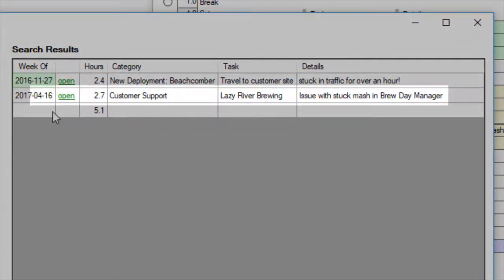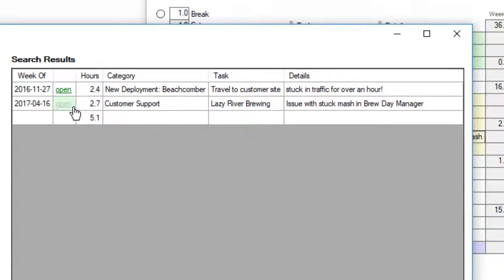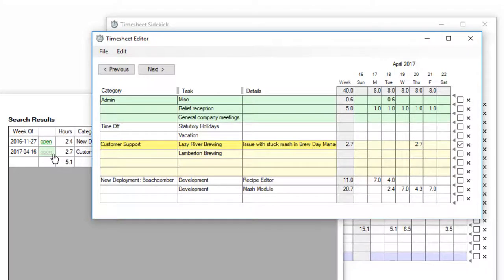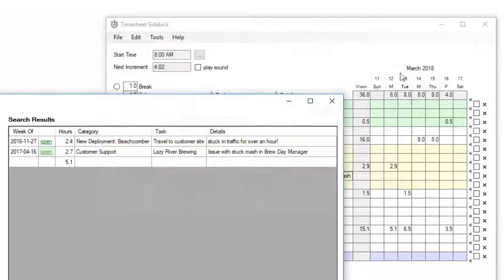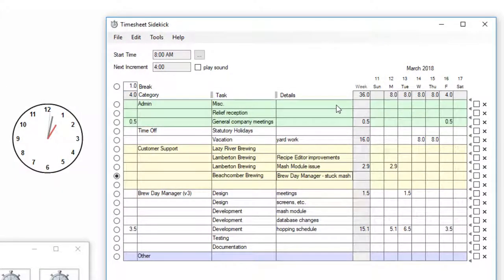I can see that it was April 04 last year. I can open that timesheet and see that the day was April the 20th. Now I can find my notes and quickly help Beachcomber with their issue. So I work with them on that for an hour and finish the day on the hopping schedule.